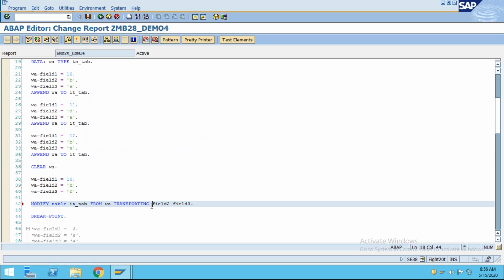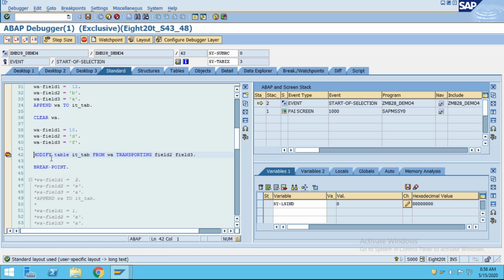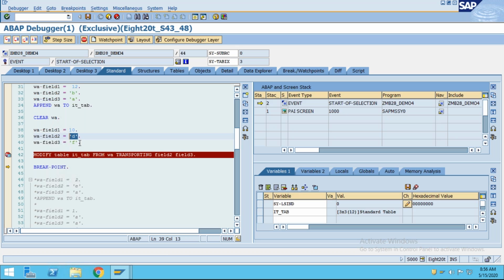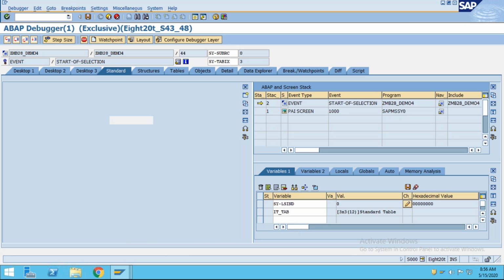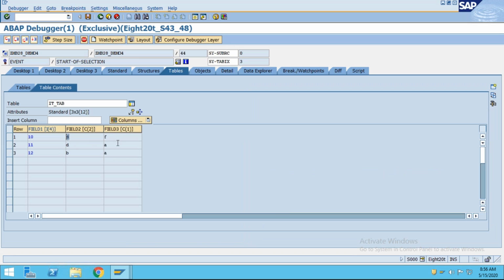Okay, so this time let us see, it should work this time. It should not go into dump and all. Press F8 and I will press F6. It is working, but let us see whether it is working correctly or not. IT underscore tab D and F should come at the 10. Okay, so D and F, you can see now it's working perfectly.